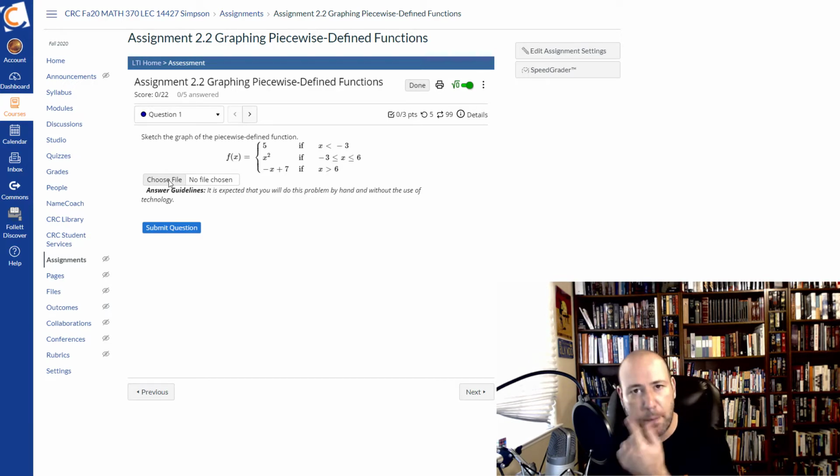Well, if you're working on your computer, you could obviously take a picture of your work and save it to your computer and upload it from your computer. But a lot of students don't work from their computers nowadays. And so what happens if you're working from your phone? It's essentially the same, actually a little bit easier, honestly. So here's how it goes.